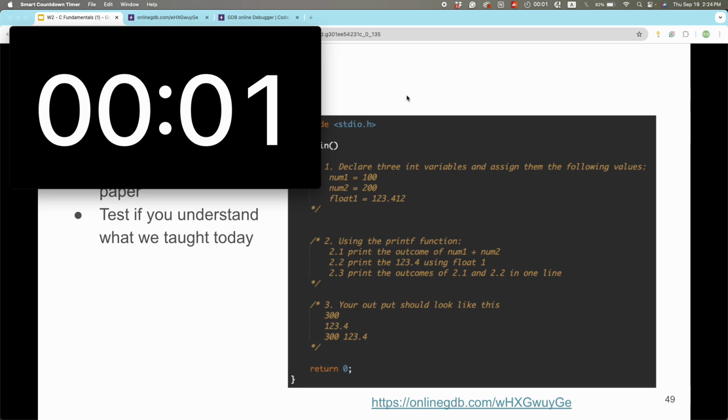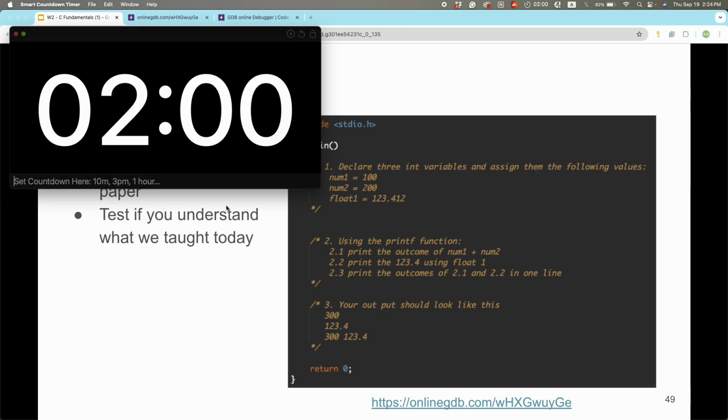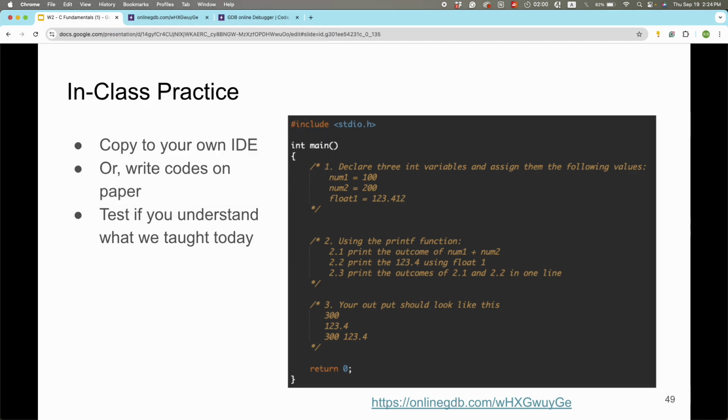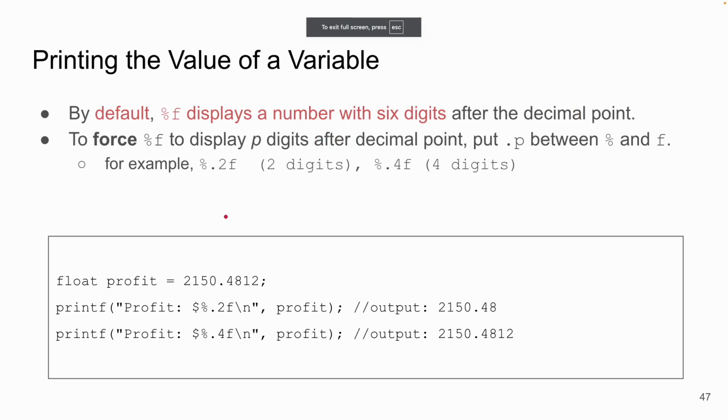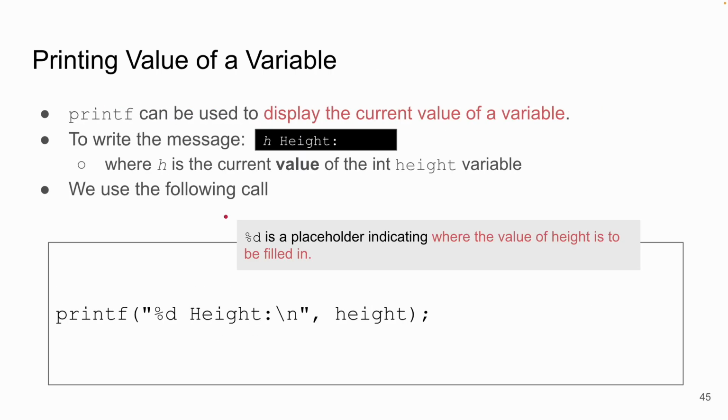Two, one. Okay. I believe all of you can get it right, but please don't feel too frustrated if you don't know how to write the code for this. All you need to do is to review the slides we have here, because all the answers are in the slides.